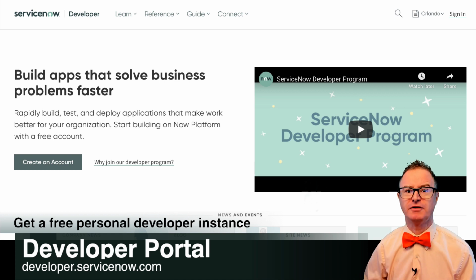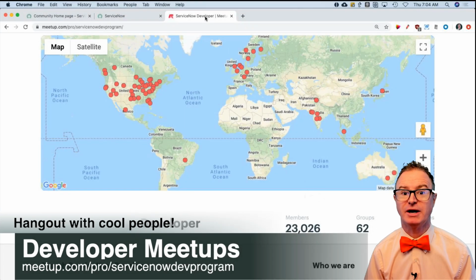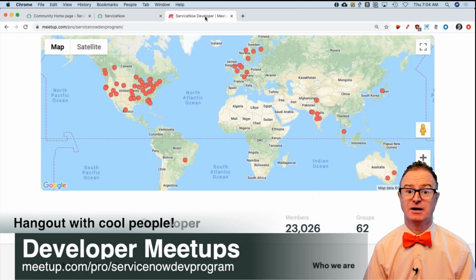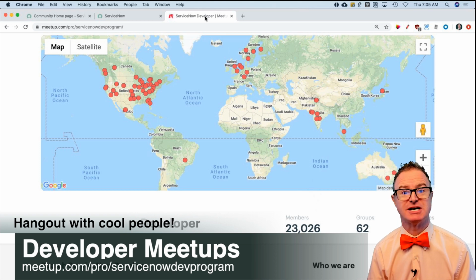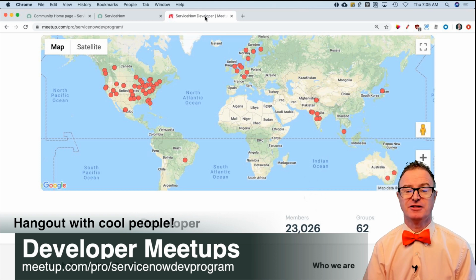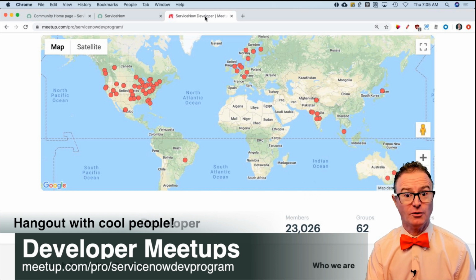The other thing that you will find on that page is meetups, which are available over at meetup.com. Actually, you can find the meetups there, but if you want to sign up or see where the chapters are or get involved with some other meetups, go to meetup.com/pro/ServiceNow dev program. These are meetups for you, for the developers.